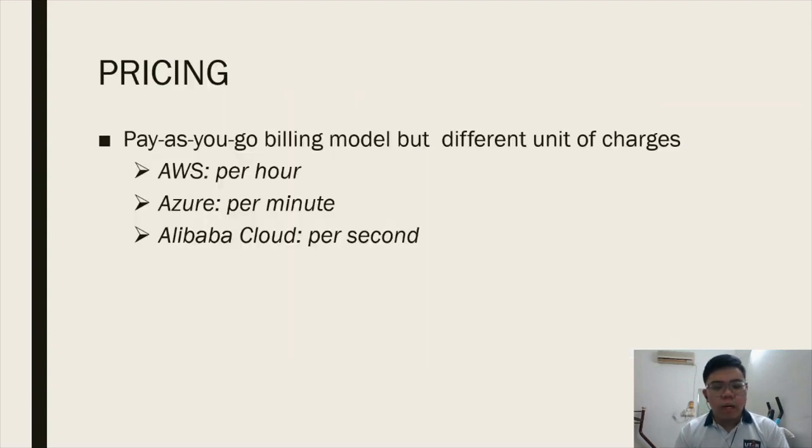In terms of their pricing model, all these three cloud platforms have a pay-as-you-go billing model, but AWS charges per hour, Azure charges per minute, and Alibaba Cloud charges per second.